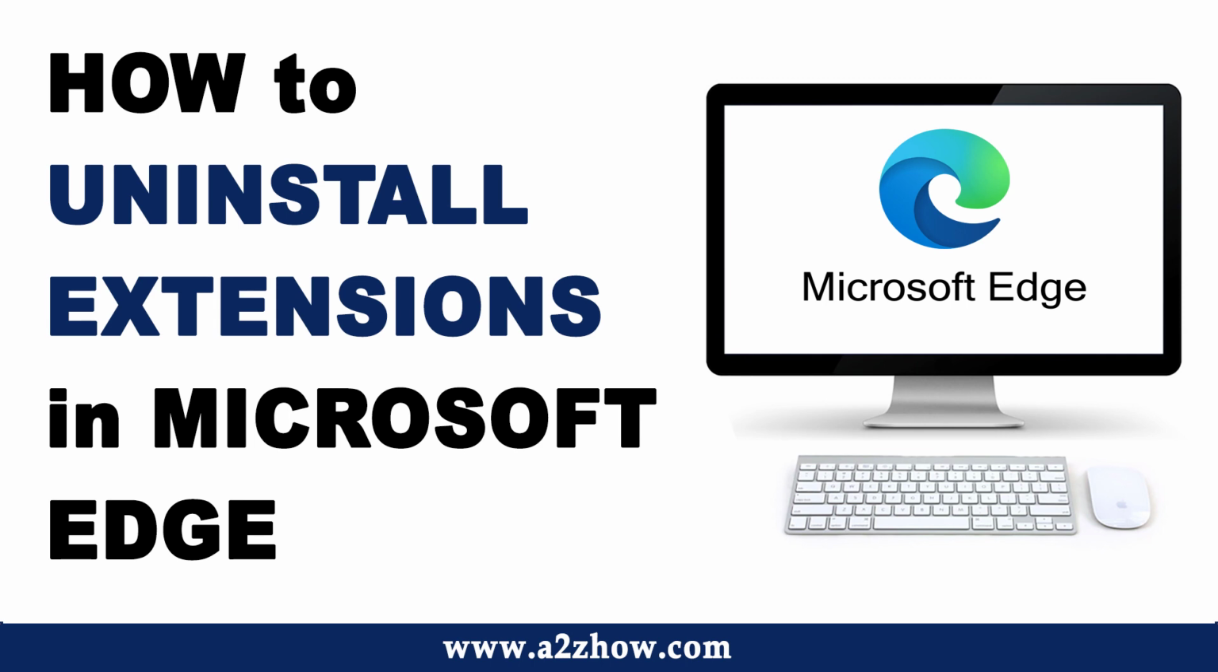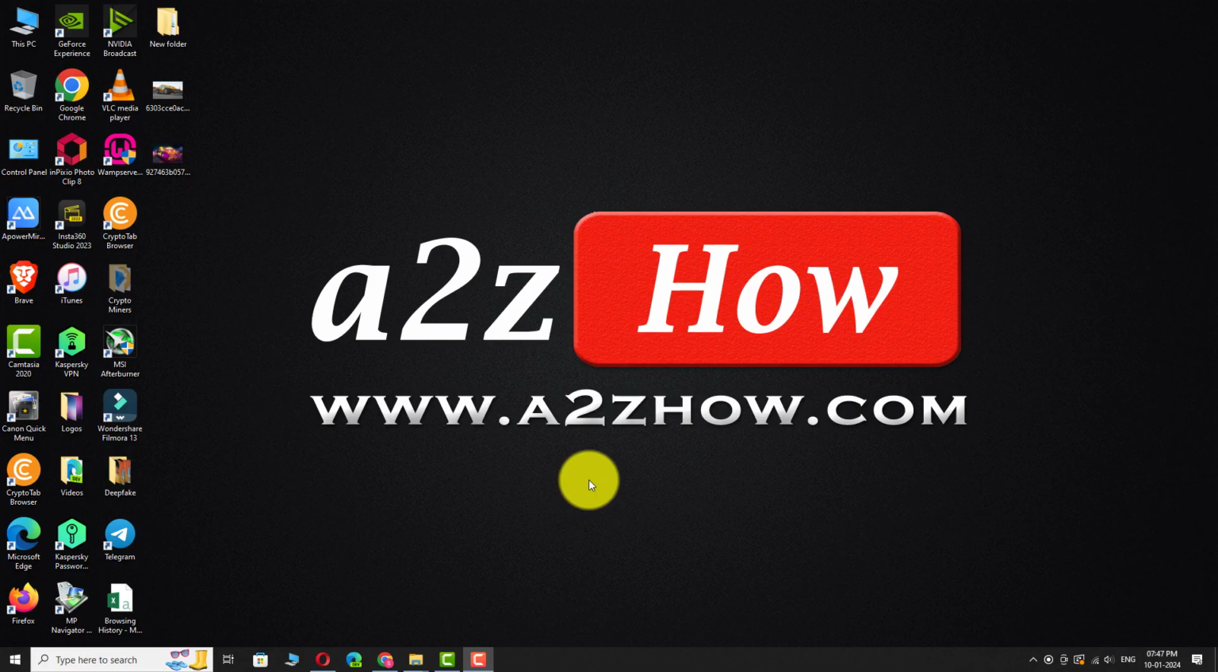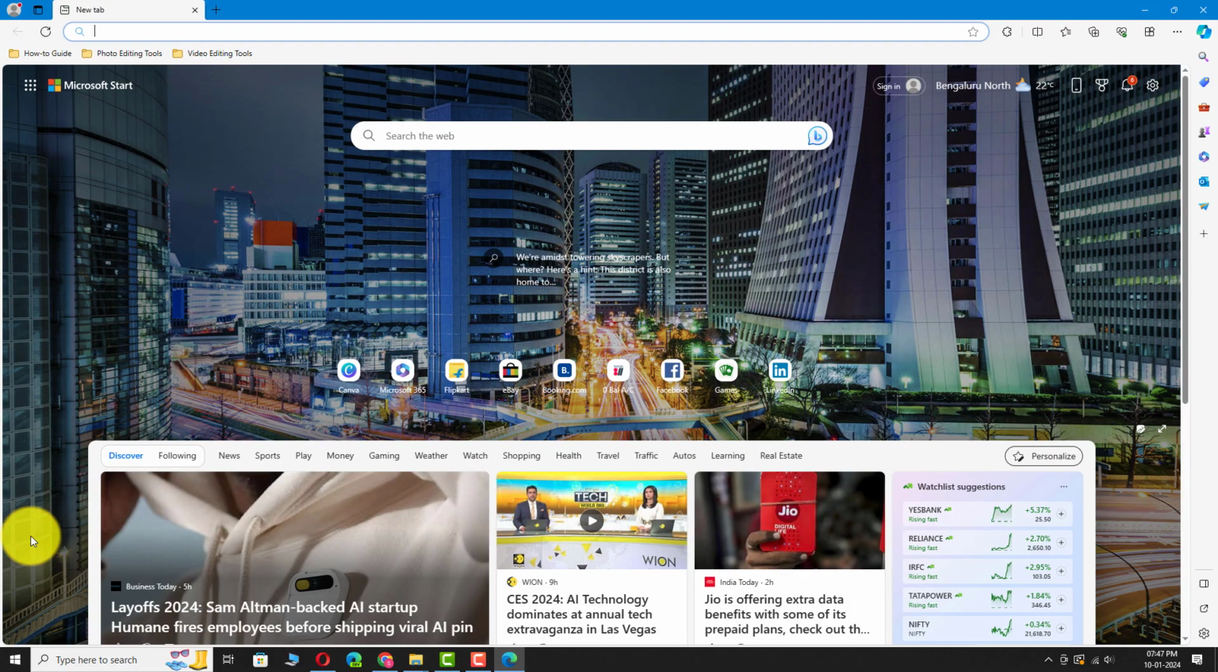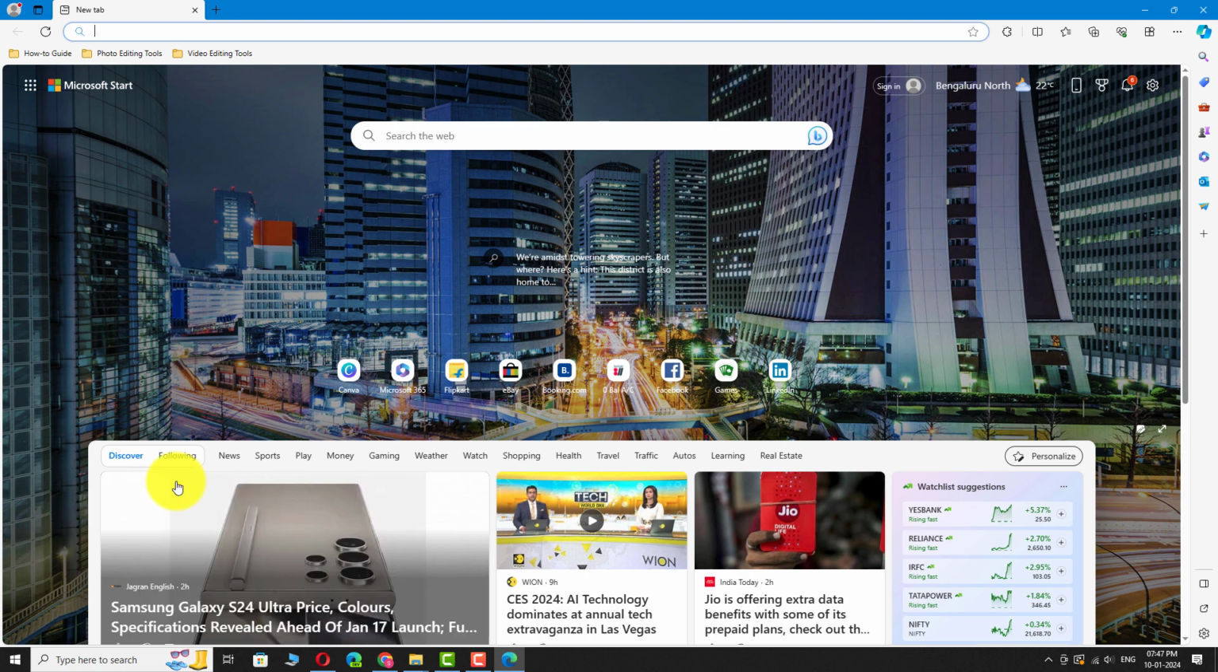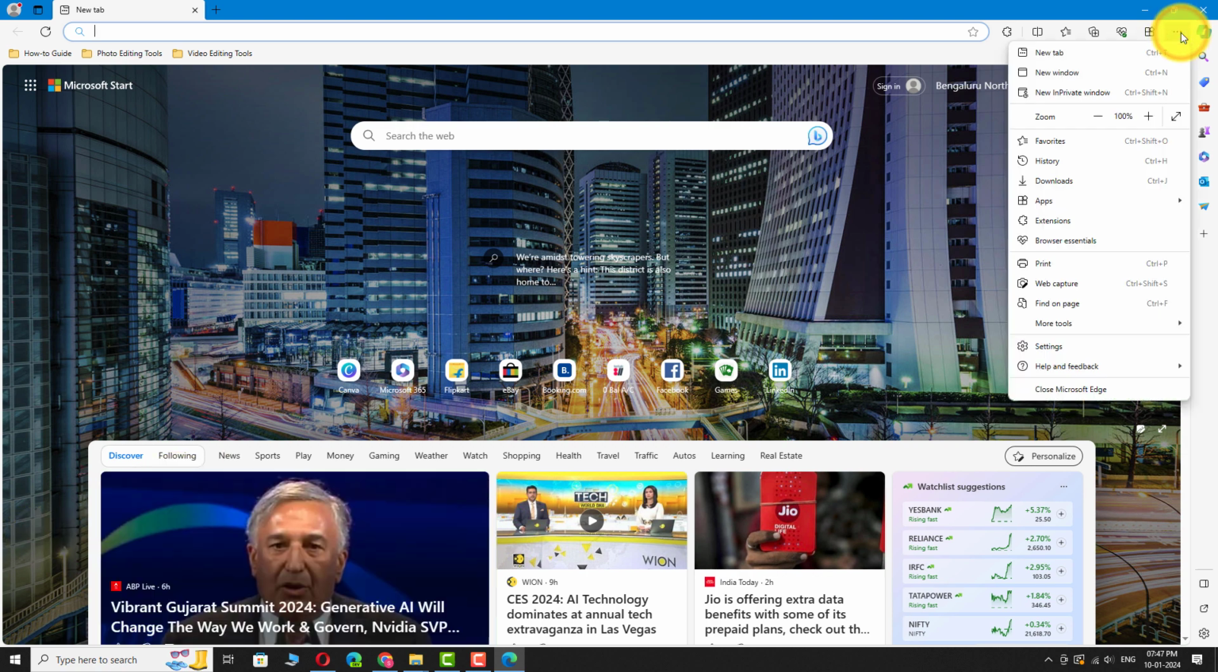How to uninstall extensions in Microsoft Edge. Open Microsoft Edge on your PC. Click on the three dots icon in the top right corner of the window. Select Extensions from the drop-down menu.